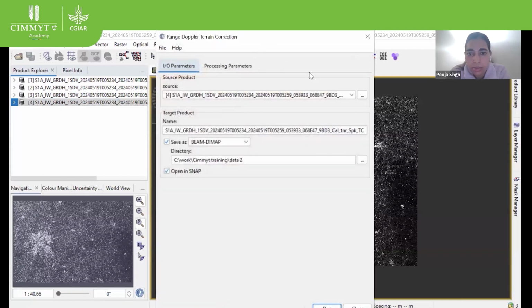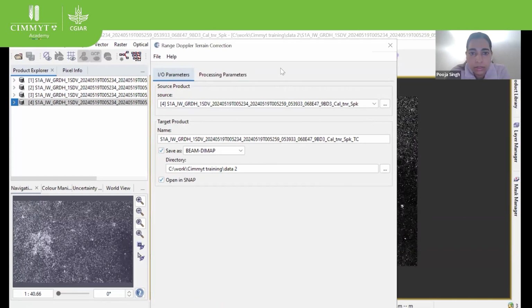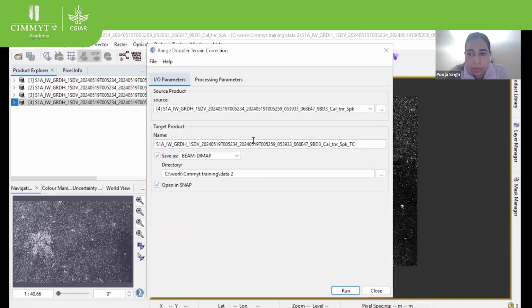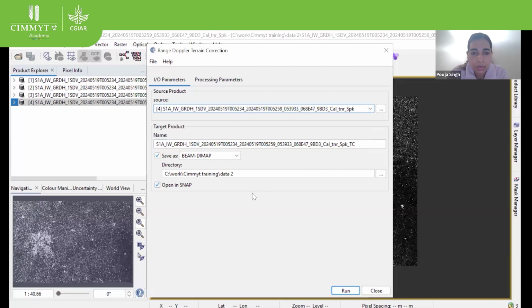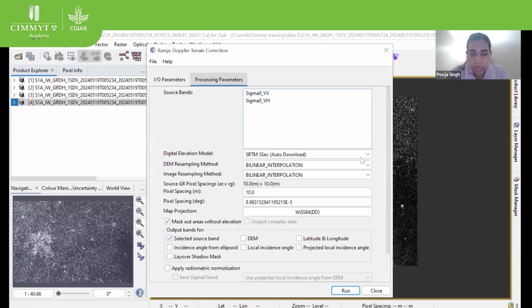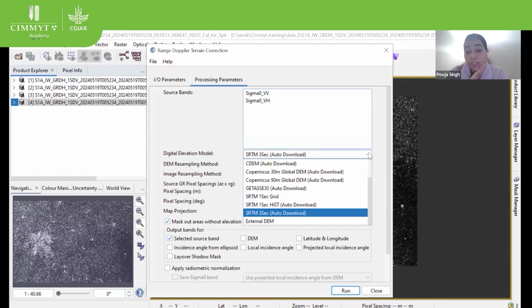This will open a pop-up window for you. So you just select your calibrated, thermal noise reduced and speckle filtered image. Then you select your target image name and your target folder, and then go to the processing parameters. Here we are processing both the bands, and here you have the option to choose which SRTM, depending on how much detail you need in your corrected image.